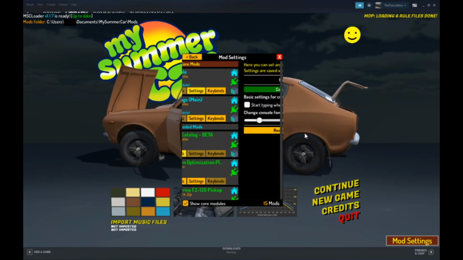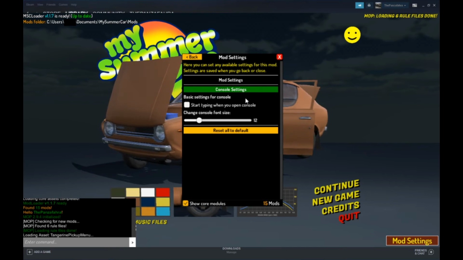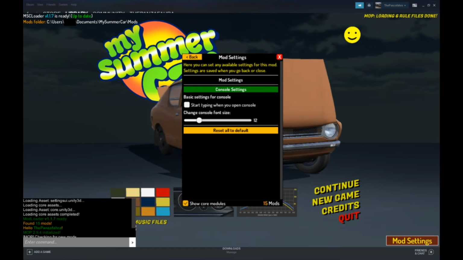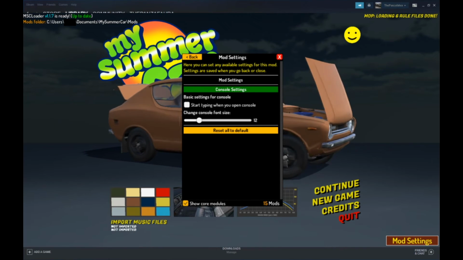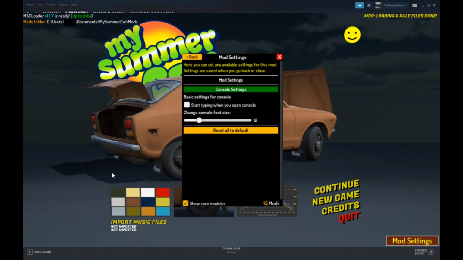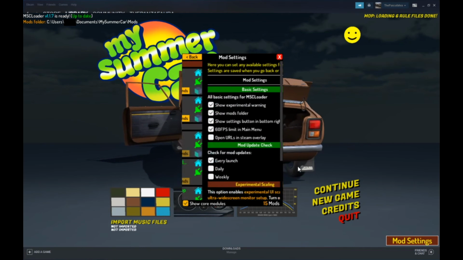The console is of course the console that pops up on the bottom left, as you can see here. It's basically logging everything again. It's like the output TXT but simplified. And the main settings are here.